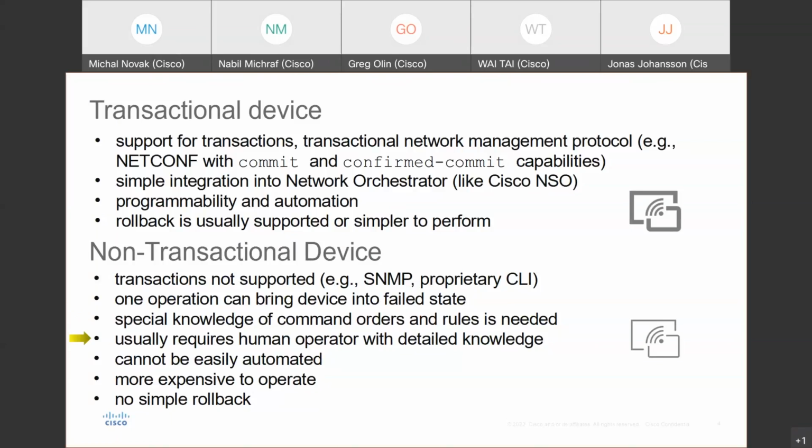Very often a skilled human operator is required with knowledge of the device. This means that automation is difficult and such devices are very often expensive to operate from a configuration point of view. They also do not provide simple rollback support.